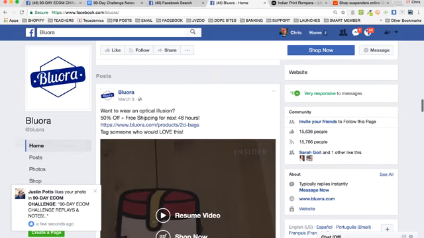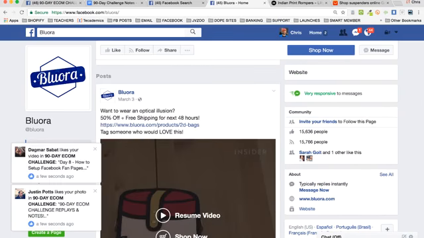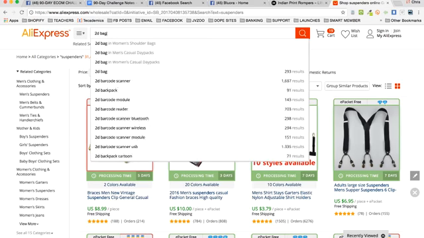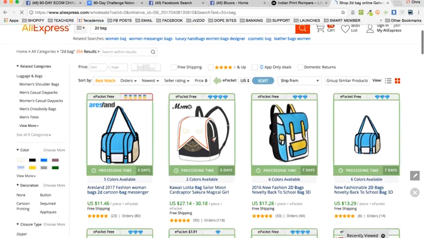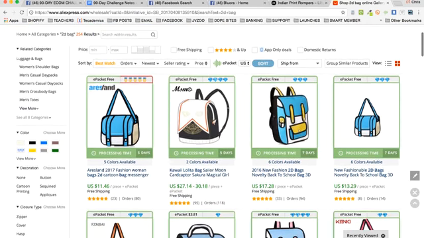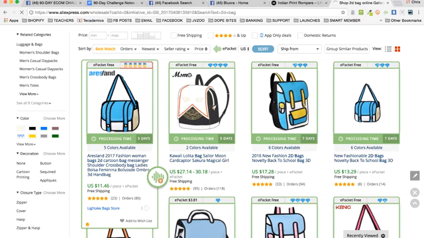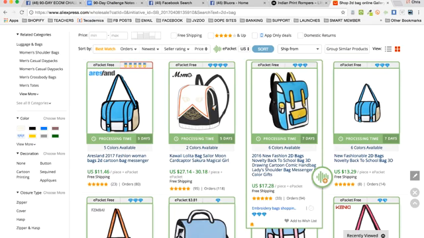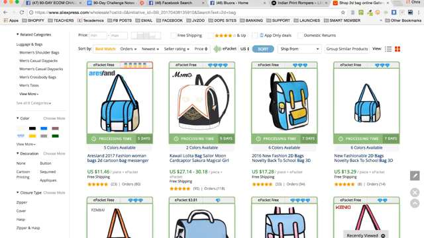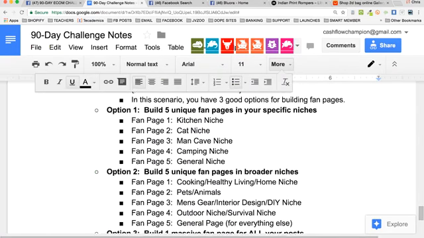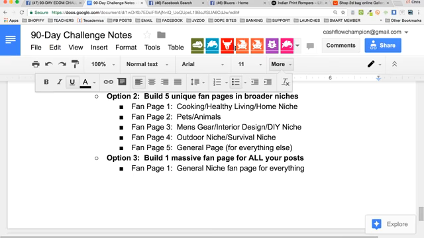They've got a video, and they basically are selling these 2D bags. So you can just come in here and look at these 2D bags. And there you go. They got them already on AliExpress. So there's an example of a niche, right? What I'm saying is, if I want to sell these women's fashion bags, what are my options? I basically have these three options.